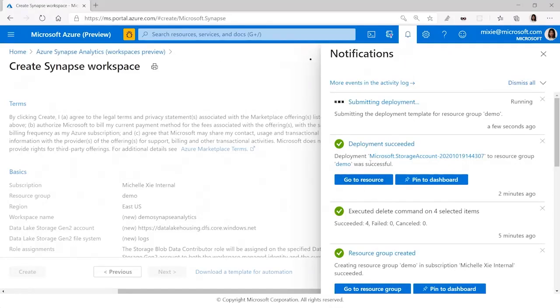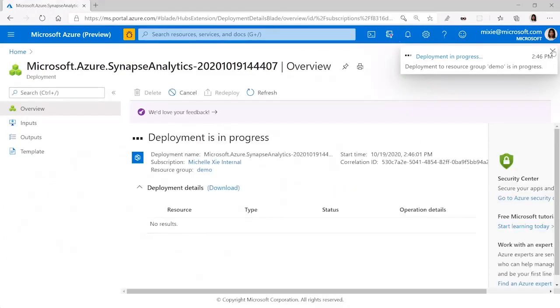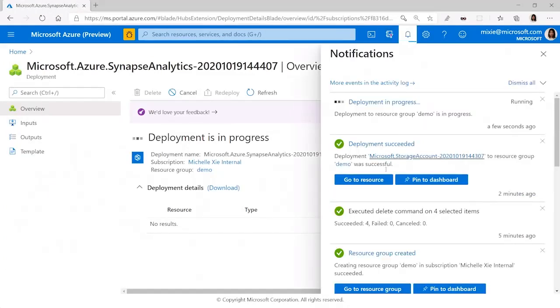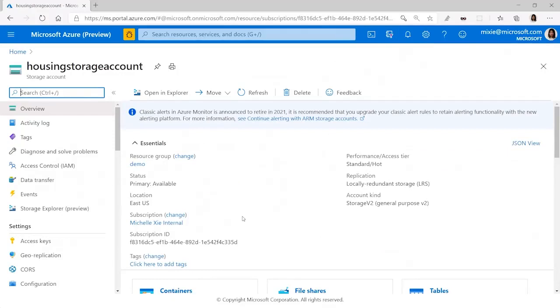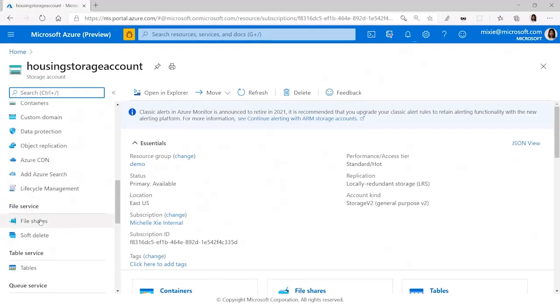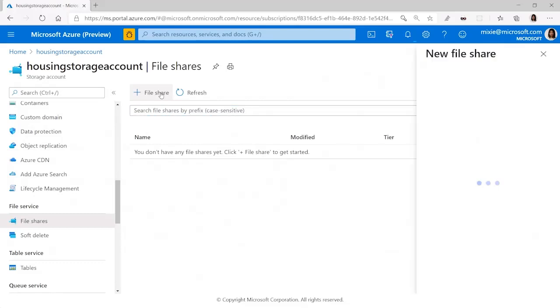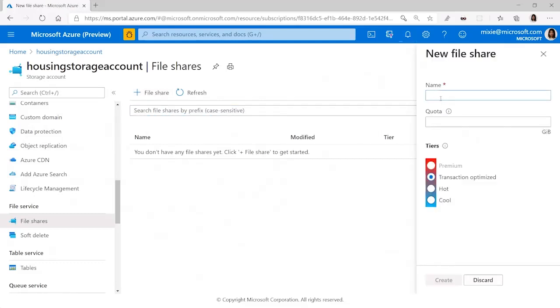So our storage account has been created. Let's go to that resource. Let me just go back to that resource. There we go. Now I'm going to scroll on the left here, and I'm going to find file services, and then under file shares, what I'm going to do is create a new file share, and I'm going to just call this file share housing. I'm going to allocate it some quota, select the hot tier. I'm going to go create.